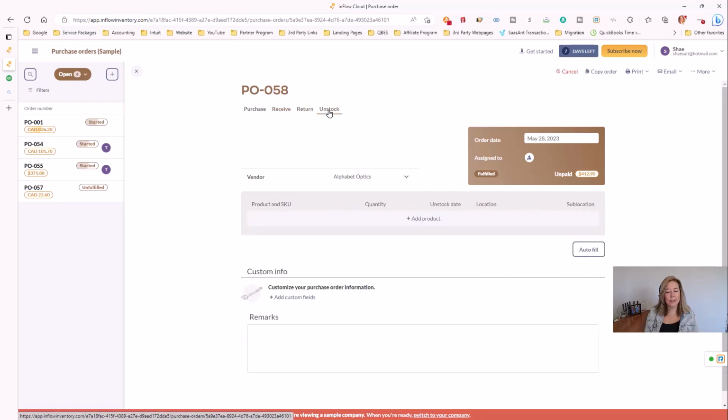Once your item is received, it creates a bill in QuickBooks Online. Check in the upper right-hand corner to confirm that it was fulfilled. Now let's go to QuickBooks Online to see how the transaction moves over.